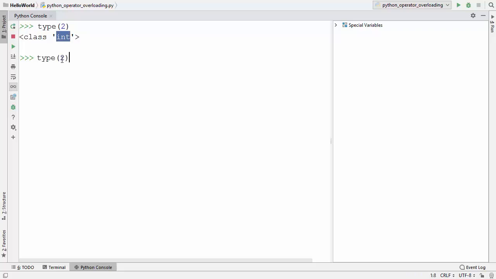Now, when I once again want to know the type of, let's say, 2.0, it's an object of class float. When I want to do the same operation with the string, this string is an object of class string. So everything is an object in Python.